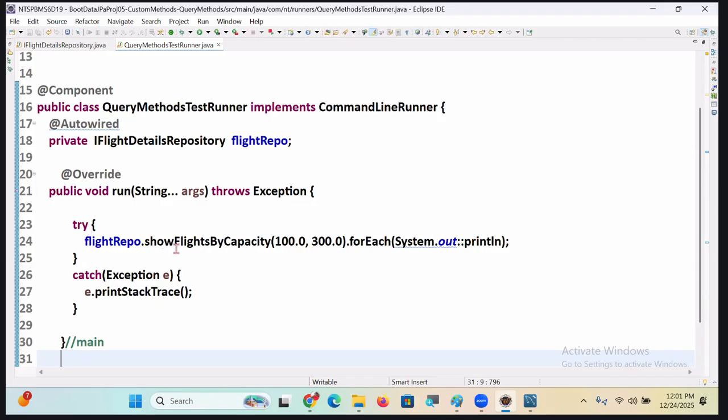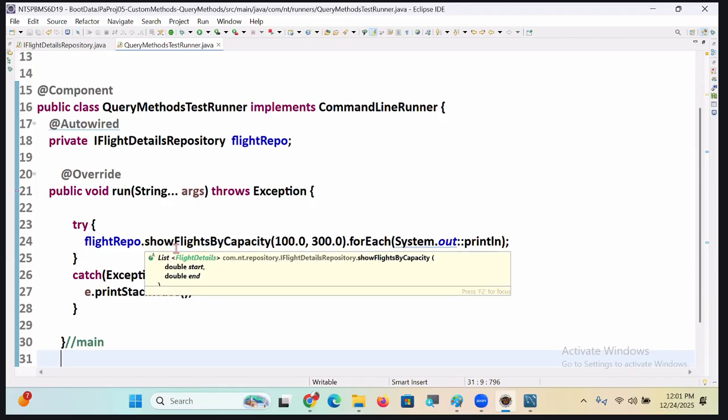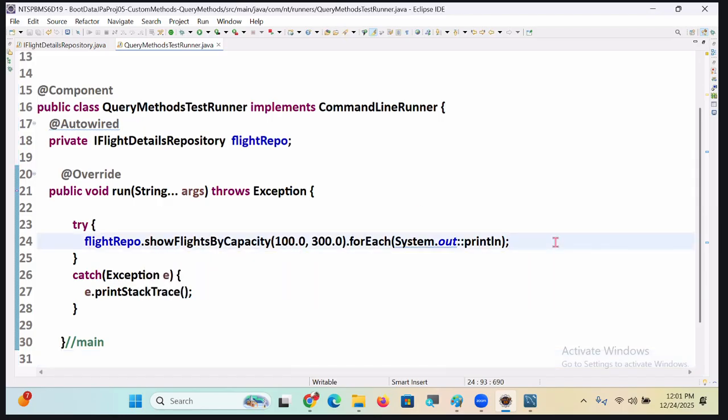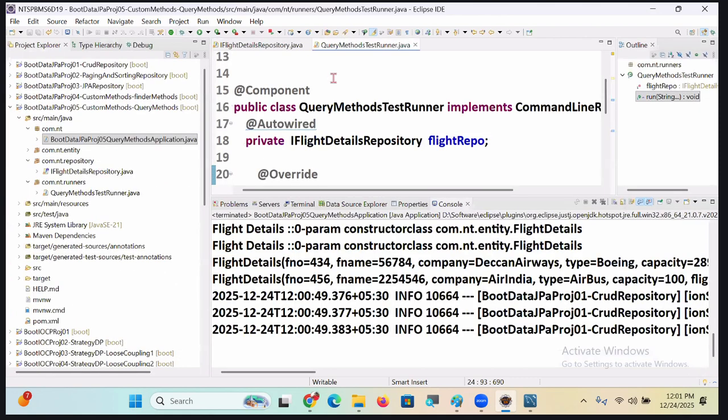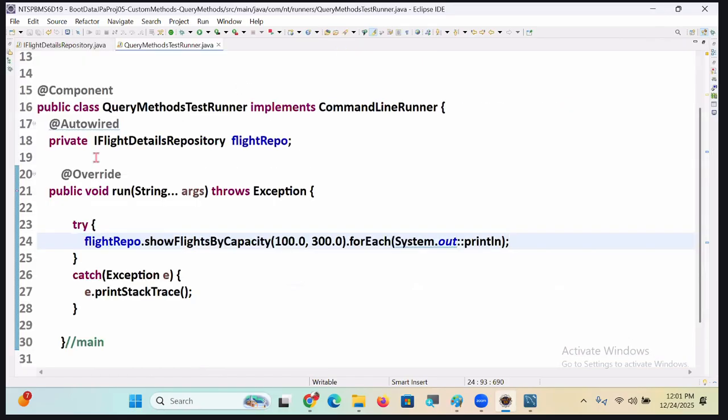flightRepo.showFlightsByCapacity(10, 300) for each, System.out.println. flightRepo.showFlightsByCapacity. Query methods test runner.